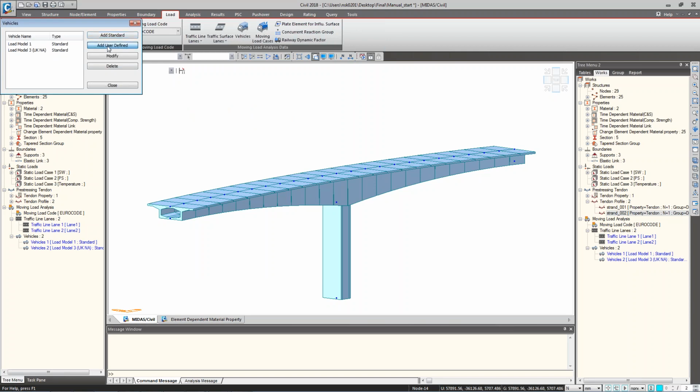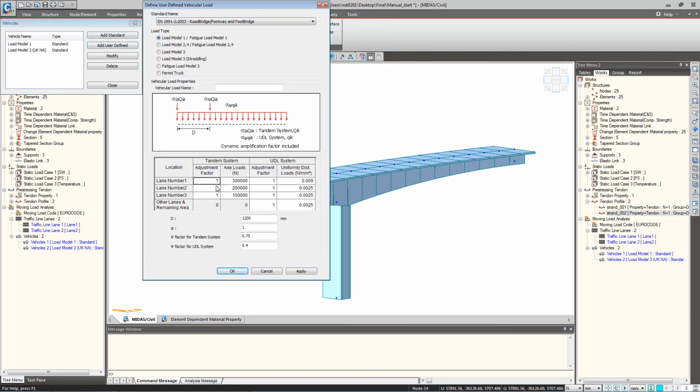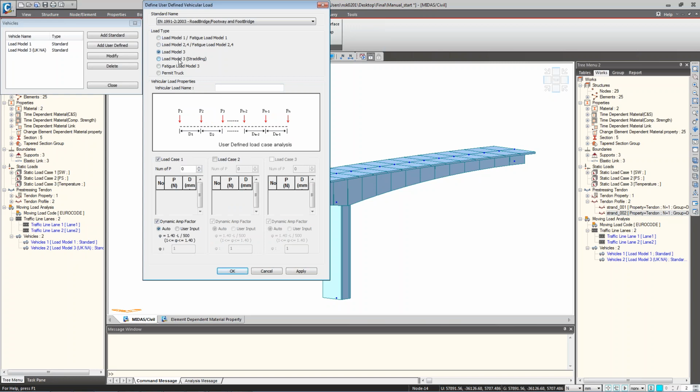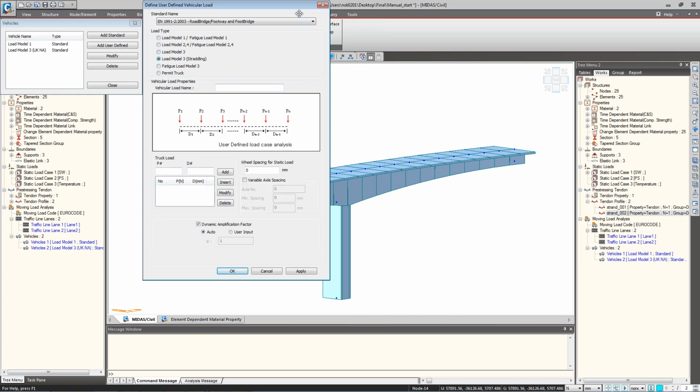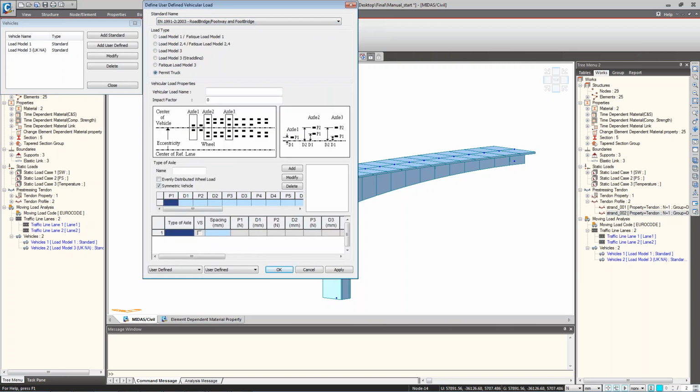So if you go to user define, you can modify all these values, adjustment factors and side factors for load model 1 and load model 3 as well. So using user-defined vehicle types, you can create more or less any vehicle type that you can think of.